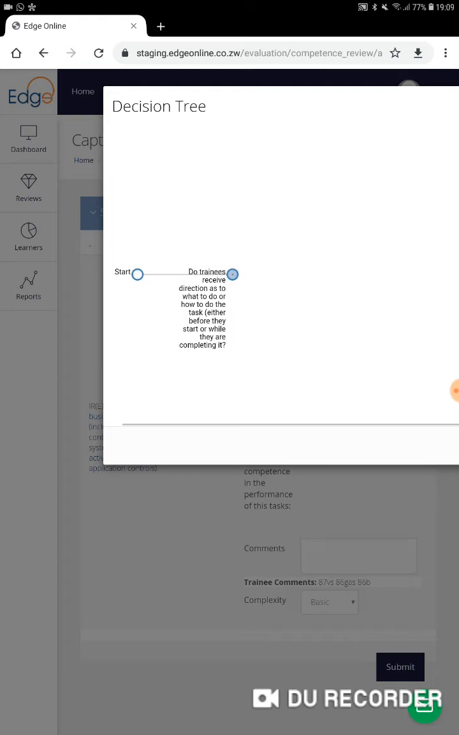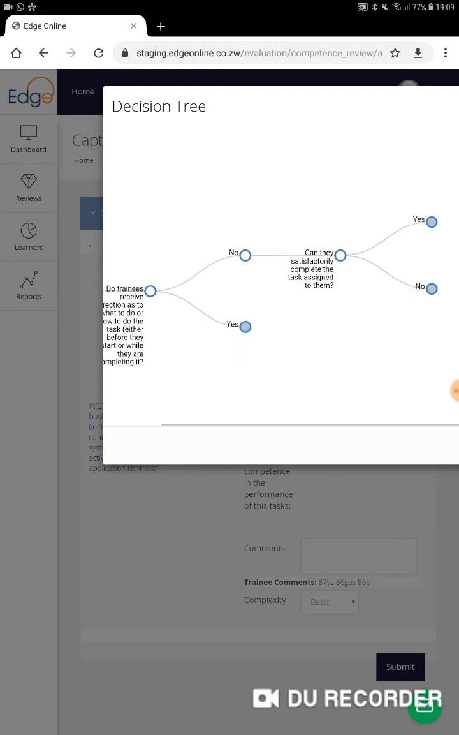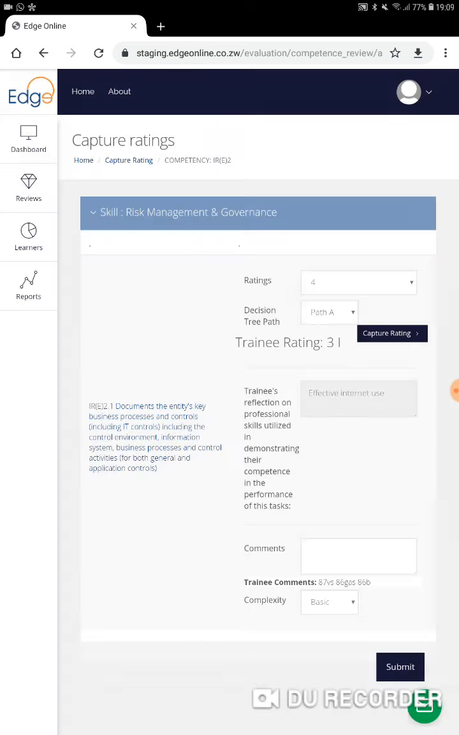So do trainees receive direction? Let's say perhaps it's a no. And then can they demonstrate? Let's say perhaps yes. Once you click on yes, there it tells us the rating, path A, rating level 4. So you just click on that task.